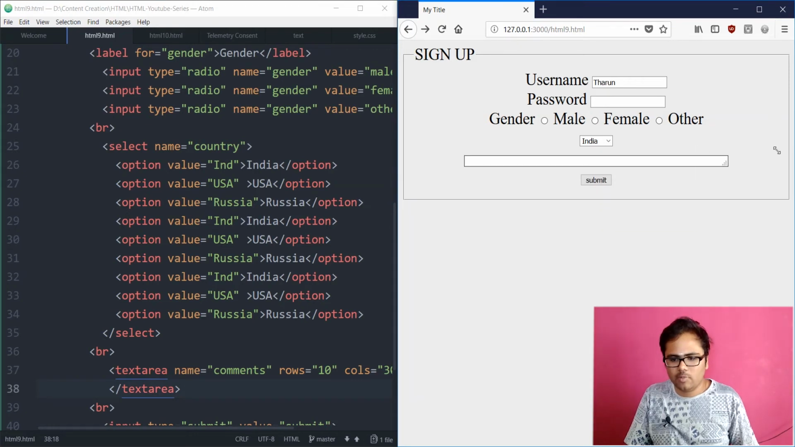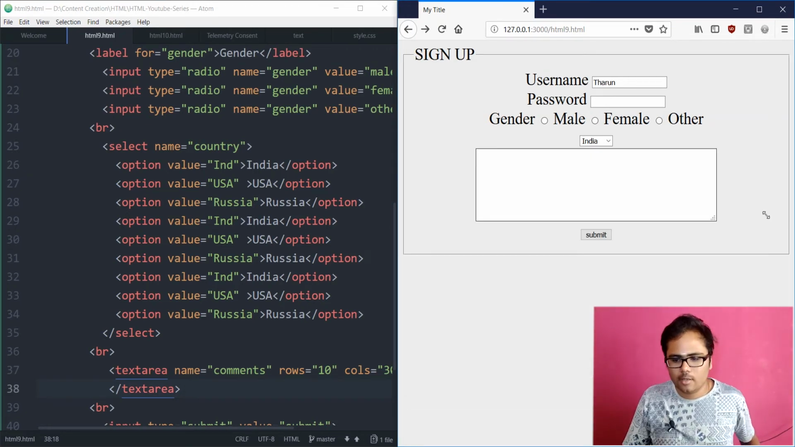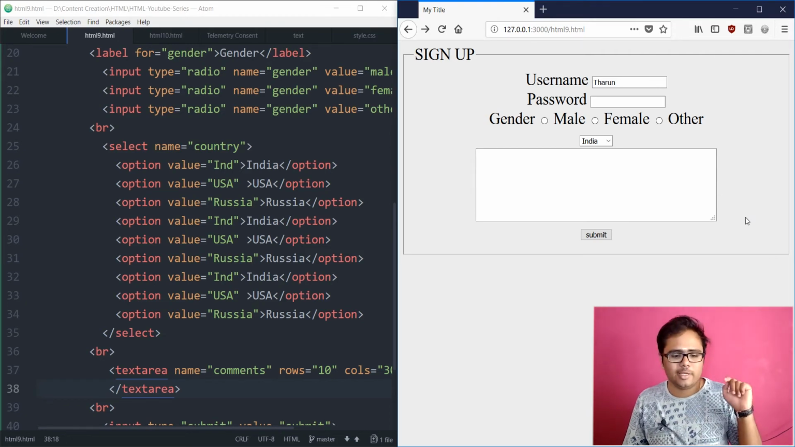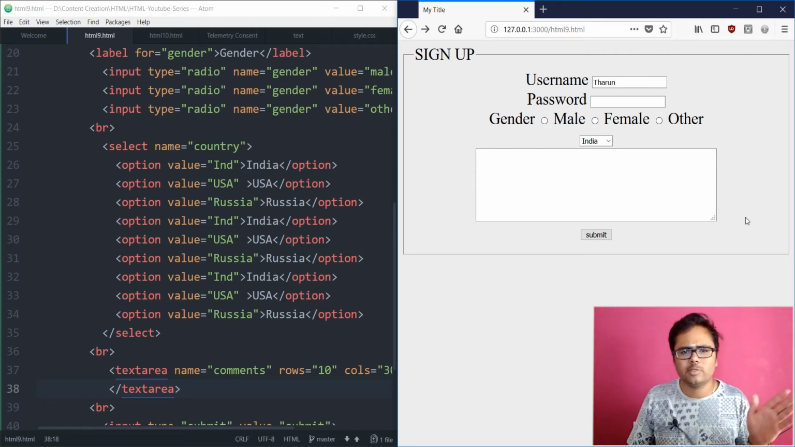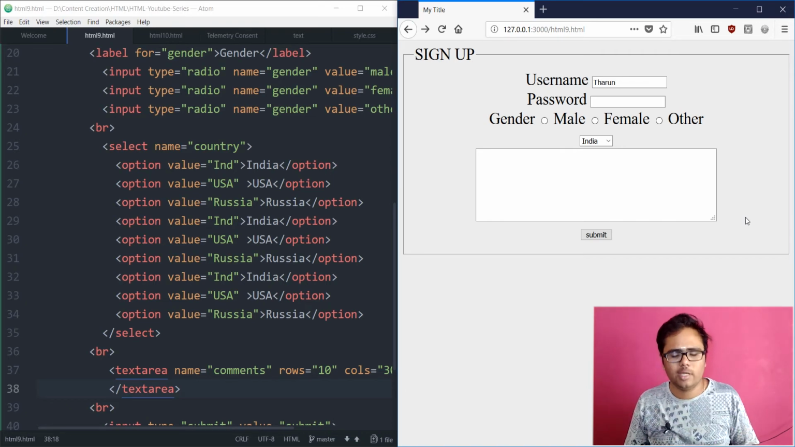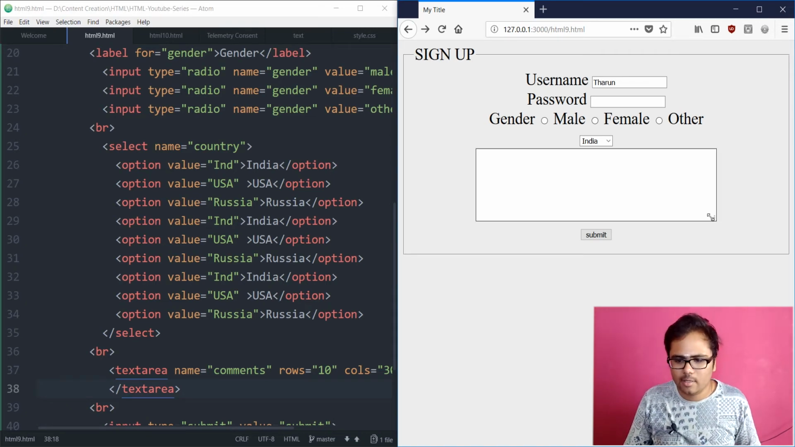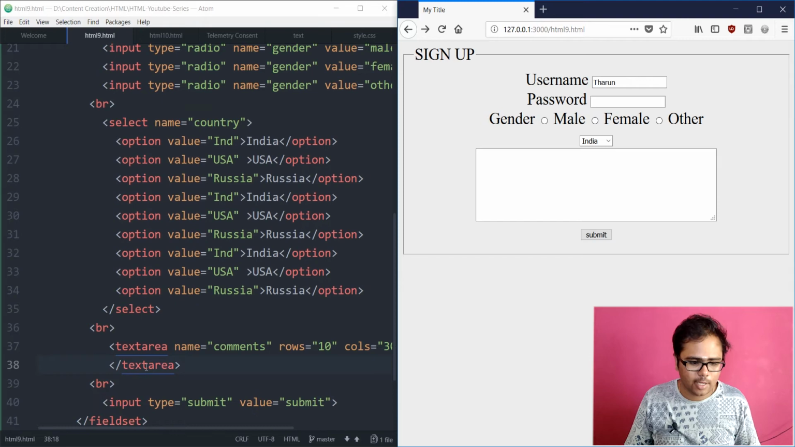Okay, there are ways to prevent it from resizing. If you want to know about them, I'll leave a link down in the description below. Otherwise, we'll be talking about it in a few more upcoming videos. Okay, so that is it about the TextArea.